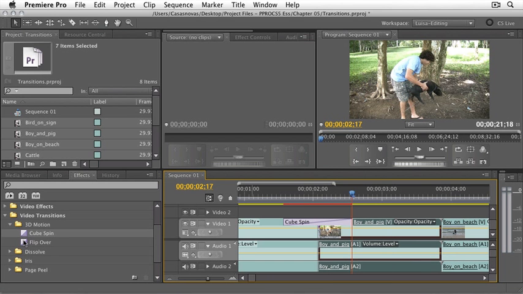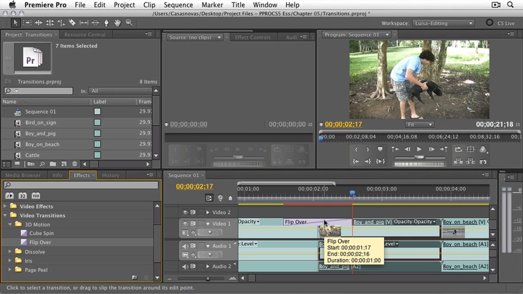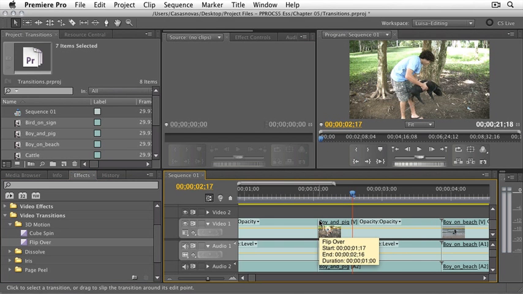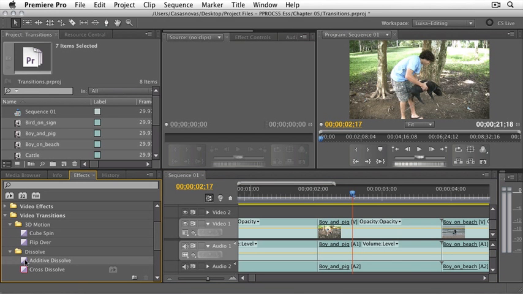We can also replace any transition that we have in the timeline by just clicking and dragging the new transition on top of the one that we want to replace. There you go. It says flip over now. I'm going to go ahead and delete this transition and I'll expand this dissolve. I'm going to add this additive dissolve in between these two clips.